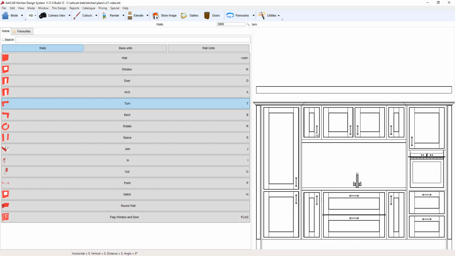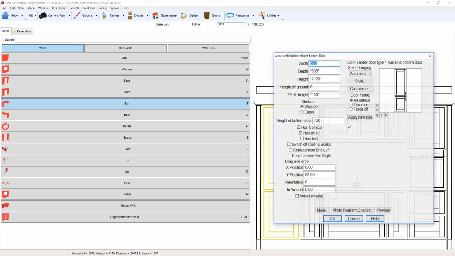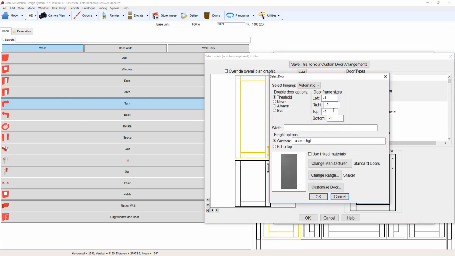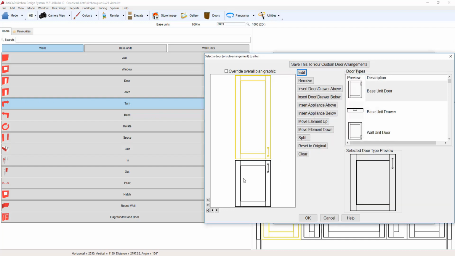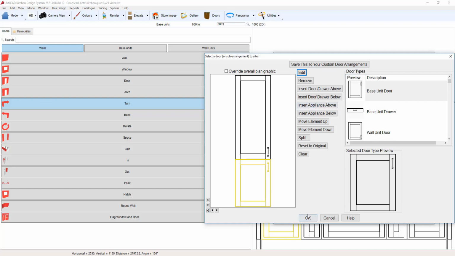In version 21, we've also added in more options for customizing frame sizes. You can click on a unit and customize the frame size between doors and drawers individually on a unit by unit basis, effectively allowing you to remove the frames in between doors and drawers.